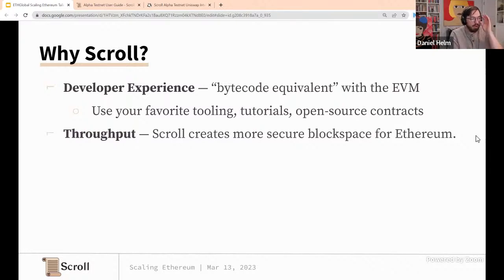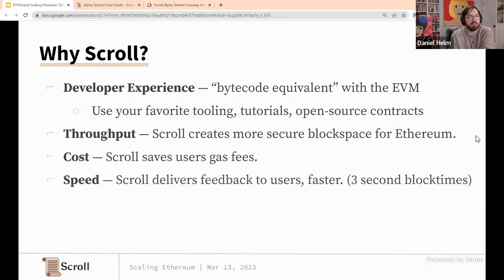Scroll, as this off-chain protocol, gives us a lot more throughput. And so we have created more secure block space for Ethereum, which means that Scroll is going to save your users some gas fees. And because we're able to do this work faster, we can also get quicker feedback to users. And so Scroll aims at having about 3-second block times compared to Ethereum's 12.